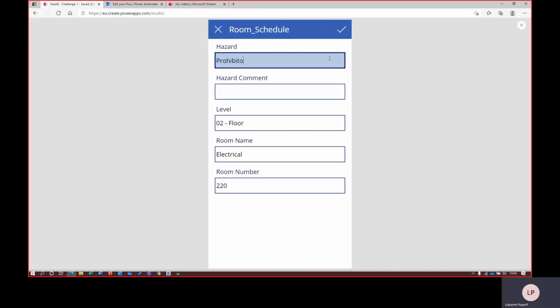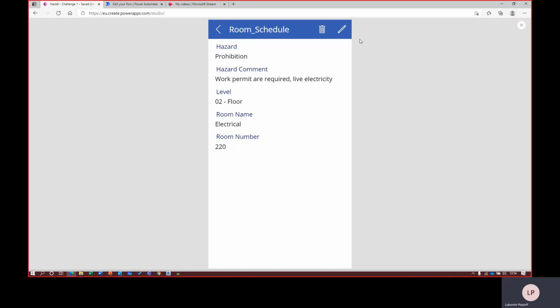He therefore informs that there is a prohibition within this area and notifies that work permits are required, but there is live electricity. He confirms this. As he confirms this, the digital construction manager will receive an email that changes have been applied and the BIM models need to be updated.